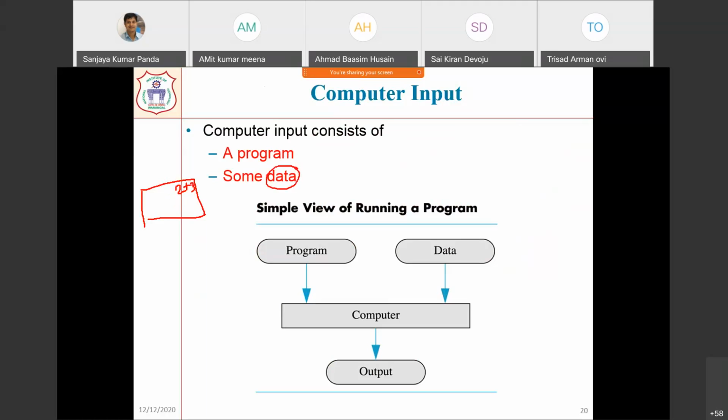Together, and you are generating the result. So a computer needs both things: a program. Suppose I have written a program for addition of two numbers, or a program to print a particular statement. And in order to run this particular program, it is asking for some data.